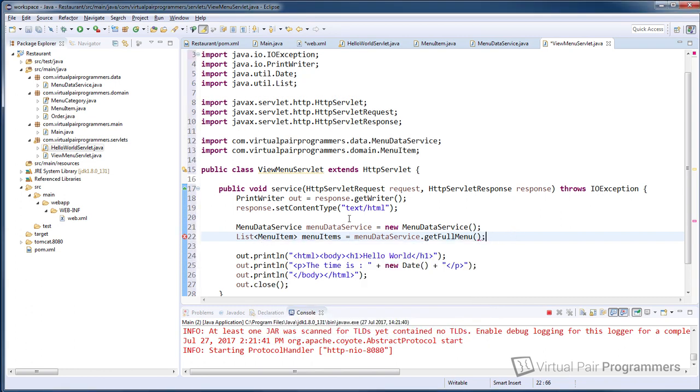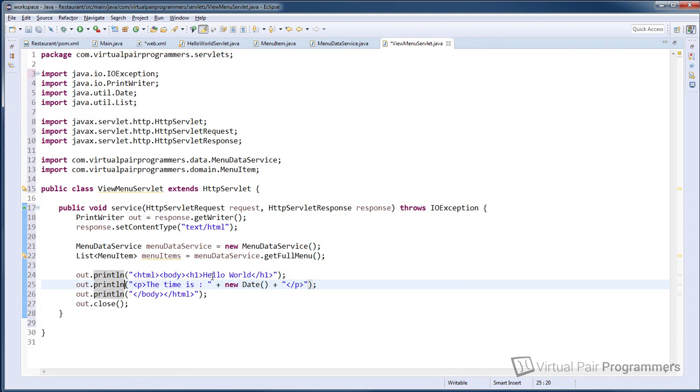Okay, so now we've got a list, and what we want to do is to output some information to the browser, by iterating through this list to produce the various bits of data. So we'll start with the HTML tag and the body tag. Let's change the H1 to, well, I think we'll go for Ricky's Restaurant. That's the name of our fictional restaurant. And I think then what we'll do is put in an H2 tag. Let's do that here. And let's put in here the menu.